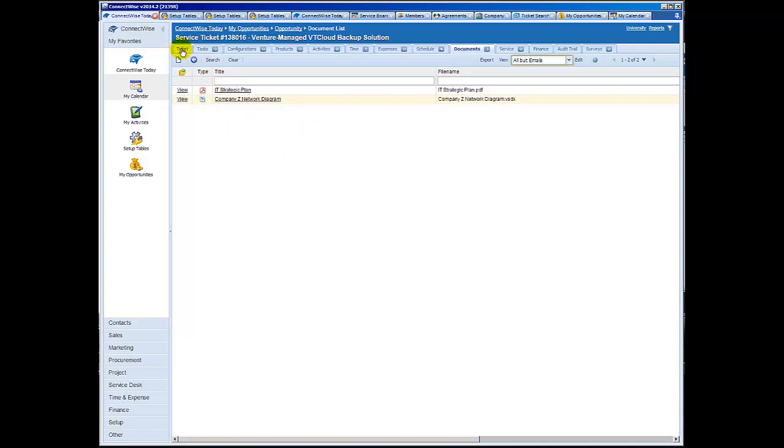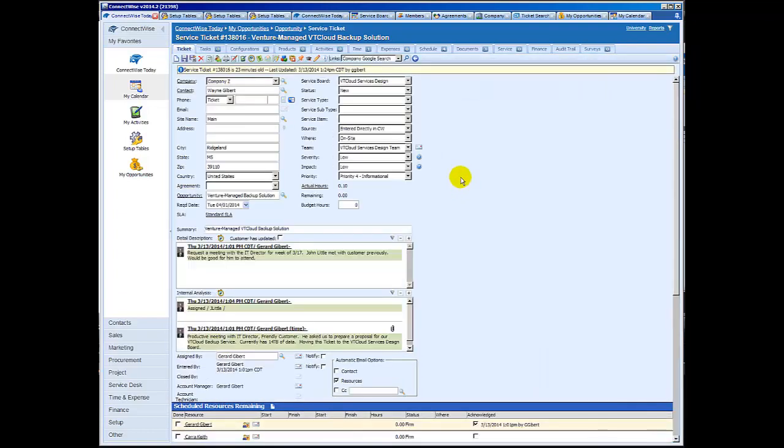So at that point, I have entered an opportunity, a business development ticket, scheduled resources, conducted the meeting, got an opportunity out of it, attached documents and other information, moved the ticket to the proper service board, updated the opportunity, good to go. And that concludes our overview of the new VT Cloud business development process.